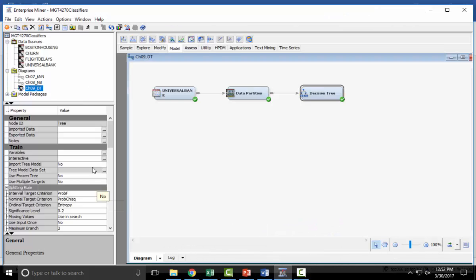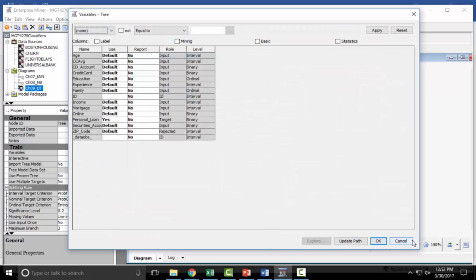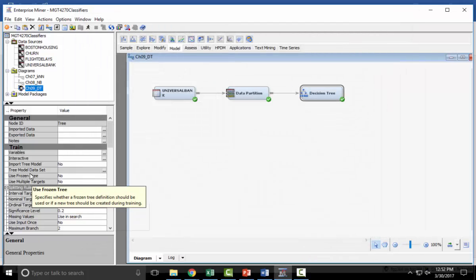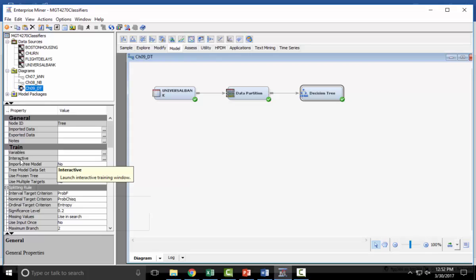All right. So the first set of parameters is same as before, and then we have the variables that again is the same as before. Now we have what is called interactive. By clicking this, we will come to this. We are not going to do this right now. We will come to this in a little bit. You can build the decision trees in an interactive way.